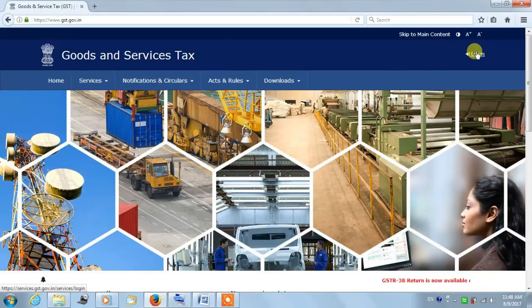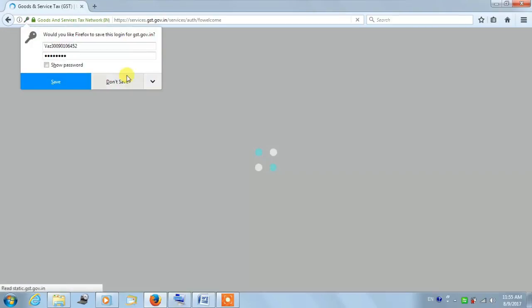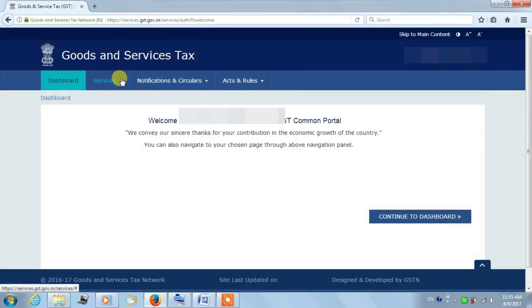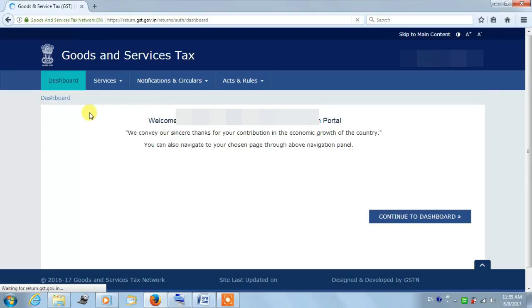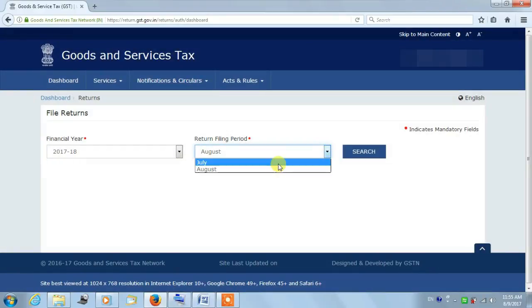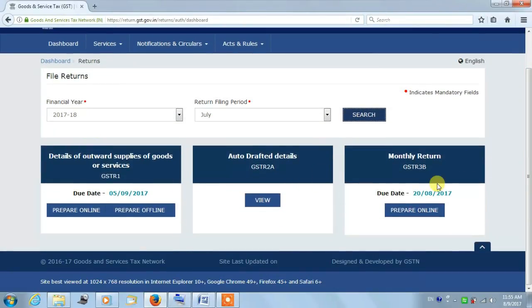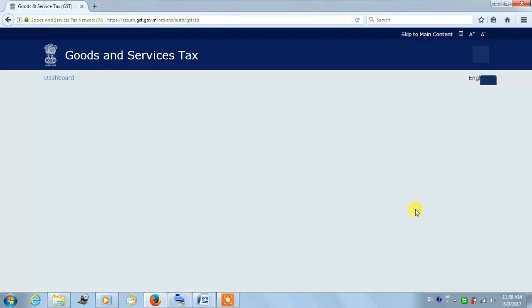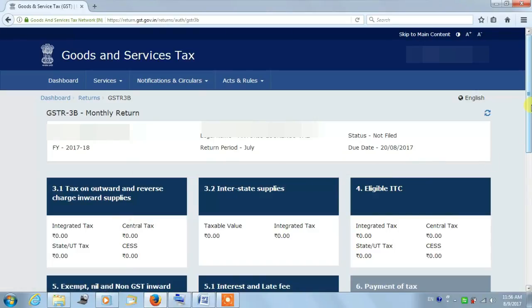First, log in to your account, go to service, click on return tab, return dashboard. You can see, select the month as July. You can see a box here, you have to select the month. Click on search button, blue search button. Your GSTN detail and 3 tabs will be displayed. Click on third tab, that is GSTR 3B, which shows due date of filing a return.